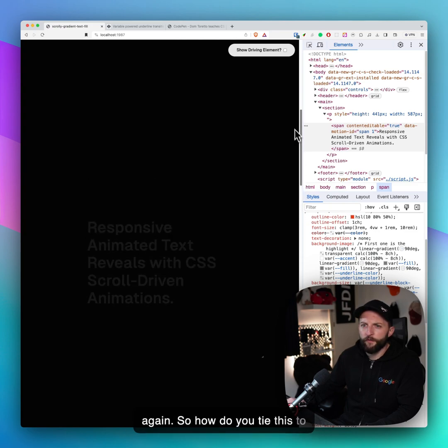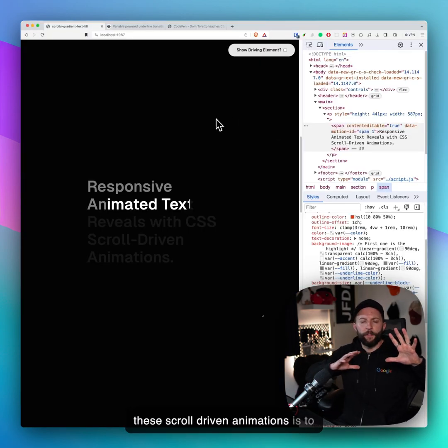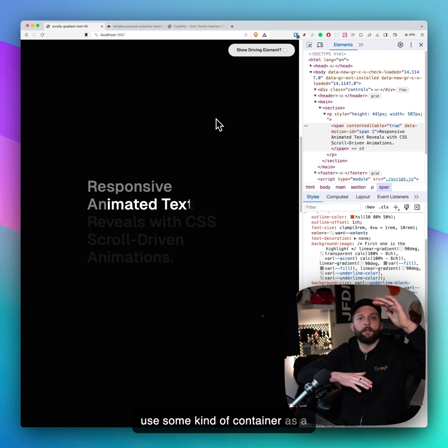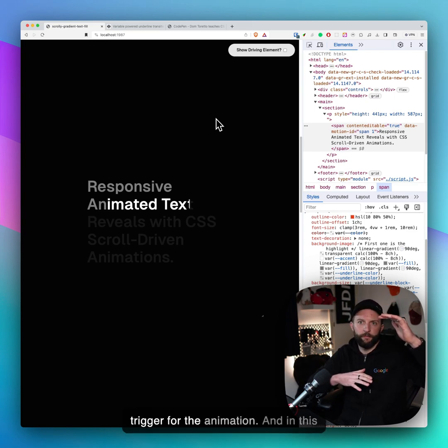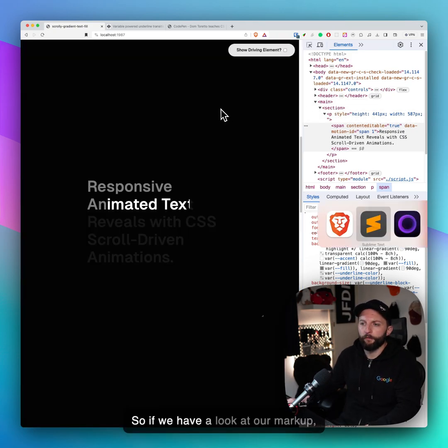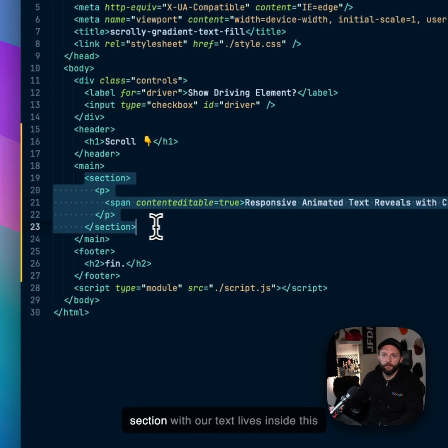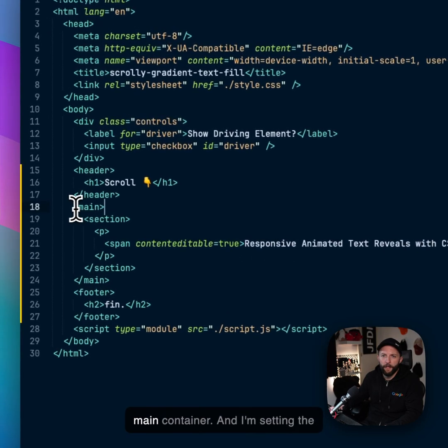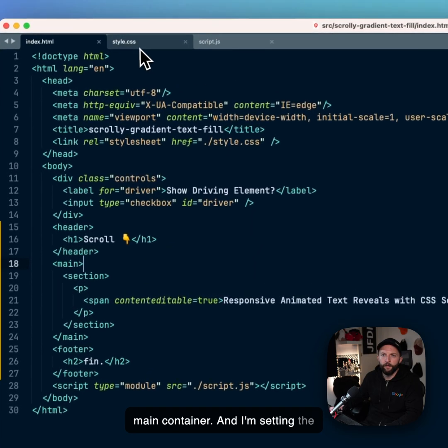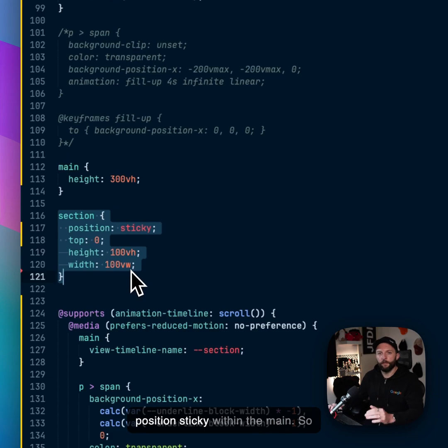So how do you tie this to scroll? Well, the trick with a lot of these scroll-driven animations is to use some kind of container as a trigger for the animation. And in this case, we're using the main element. So if we have a look at our markup, our section with our text lives inside this main container. And I'm setting the main to be a height of 300 viewport height units in this case. And then we have our section, which is positioned sticky within the main.